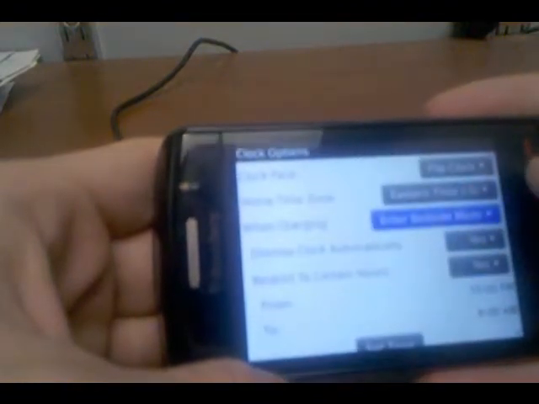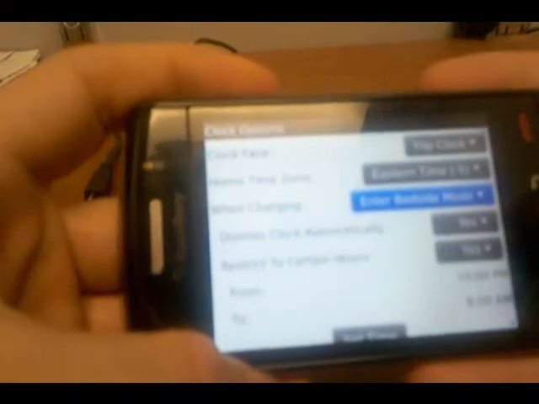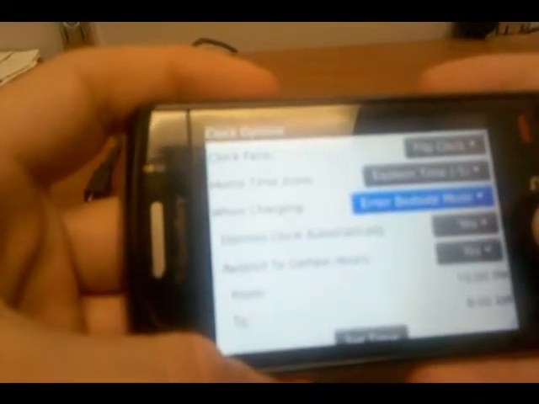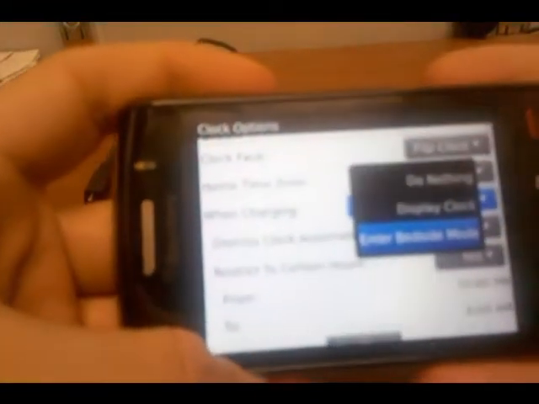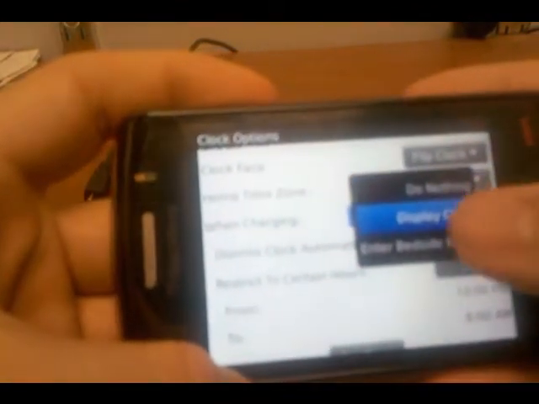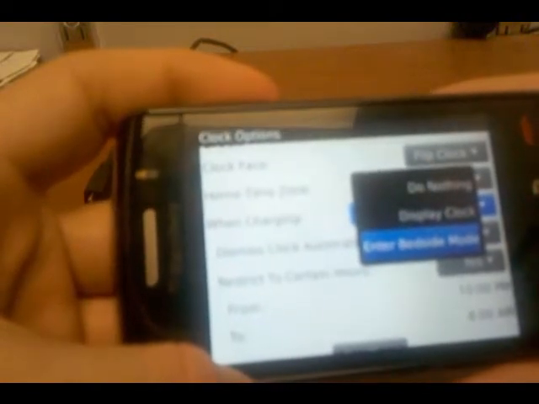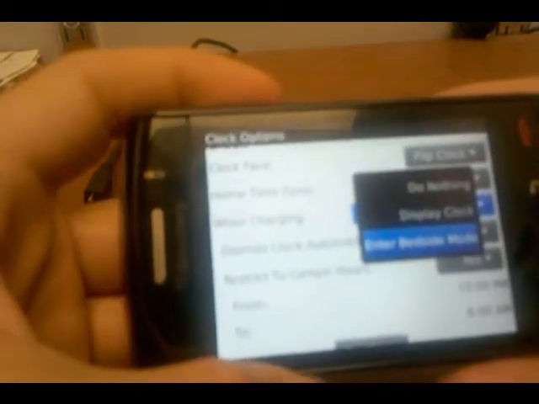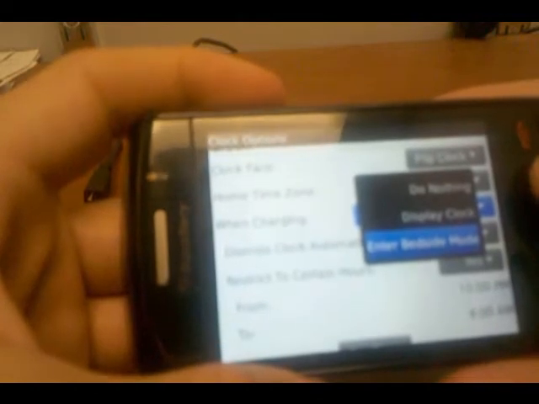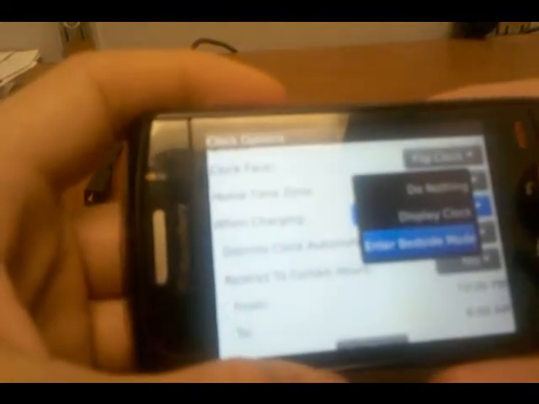So you see here that I've got it in bedside mode. You can change it to do nothing, display clock, or enter bedside mode. Bedside mode is a function that will allow you to do multiple things, mainly turn off the notifications and turn off the radio of the phone while it's plugged in, so that when you're asleep it doesn't bother you and you can still have it displaying the clock.